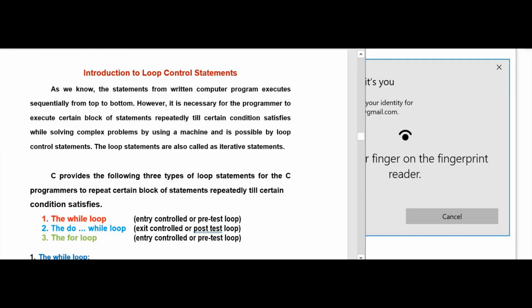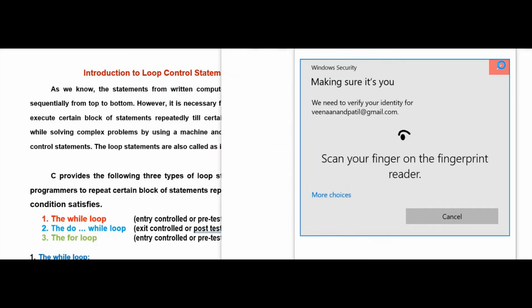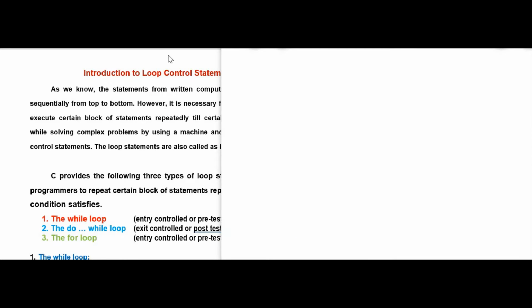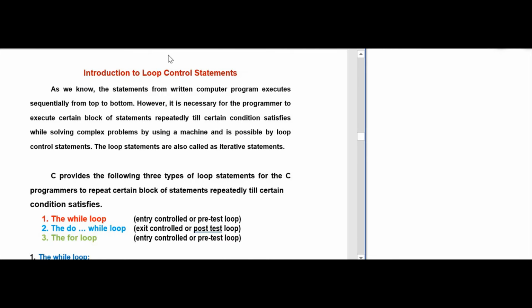Good morning, dear students. So today we will see what we mean by loop and what are looping constructs or loop control statements. As we know, the statements of a written computer program execute sequentially from top to bottom.